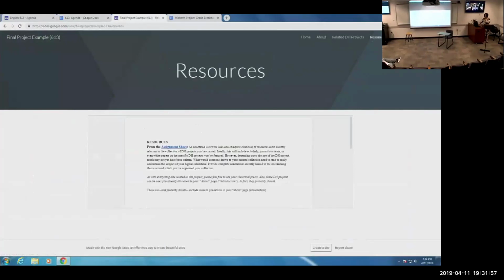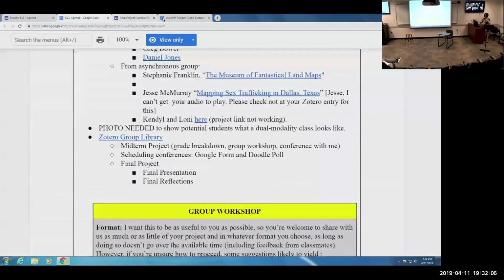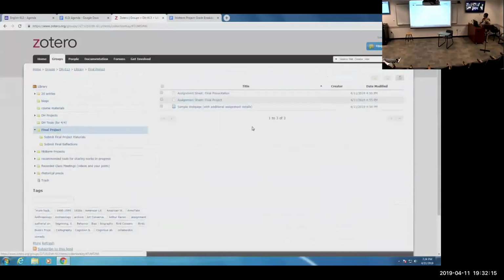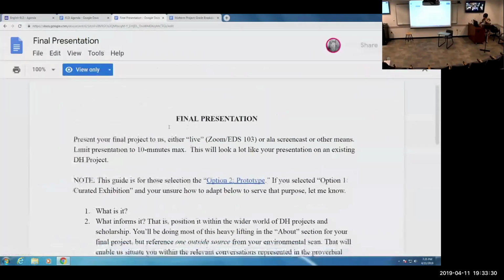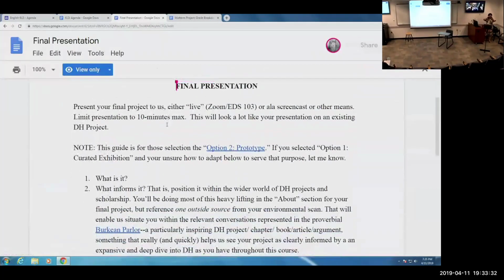If you want an overview of that, you can go to last week's lecture; it begins with this, I think. Okay, so there's that, and you can look at that. And the sample website, the assignment sheet for the final project. All right. So again, it's going to be a lot like your digital humanities presentation, your presentation of another project.